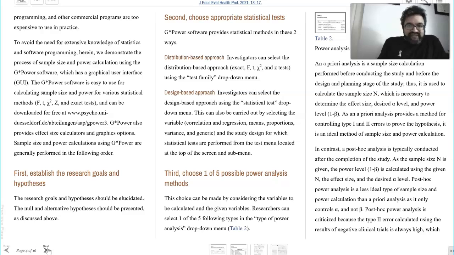So are you going to be using F, which is like the regression analyses, a t-test? Actually, ANOVA is an f-test as well. The t-test, the chi-square, the z-test, and the exact test. These test families have drop-down menus. So investigators can select the distribution-based approach or the design-based approach, based on the statistical test. And you're probably better off using the distribution-based approach because you already know which test you're using.